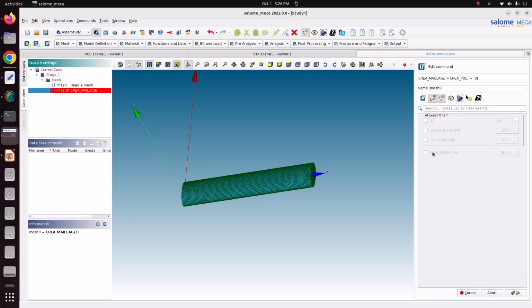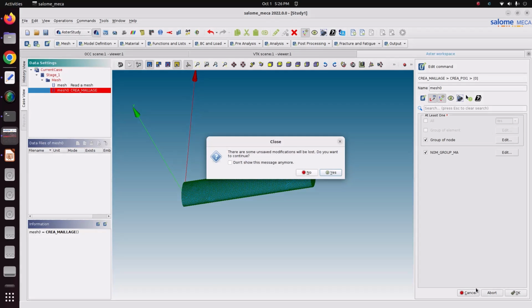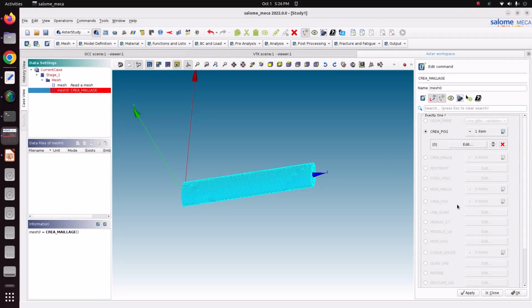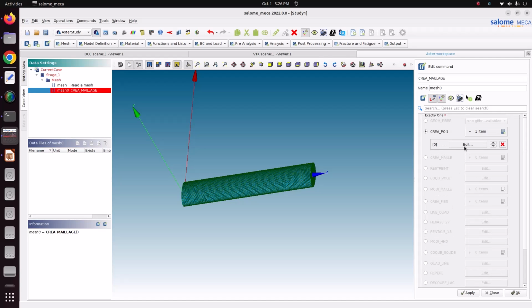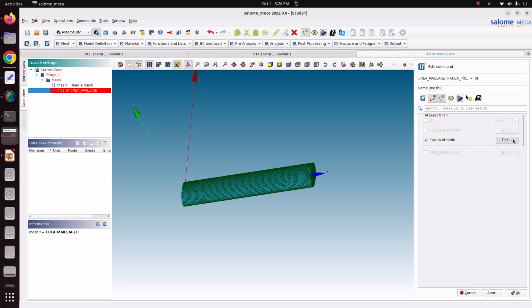There are two options here, one is node, another one is this one. Just cancel. So here there is an option called mesh, just read this mesh. Before going into that, we have to read here, read the old mesh. Then you just go here, edit, group of node, edit.